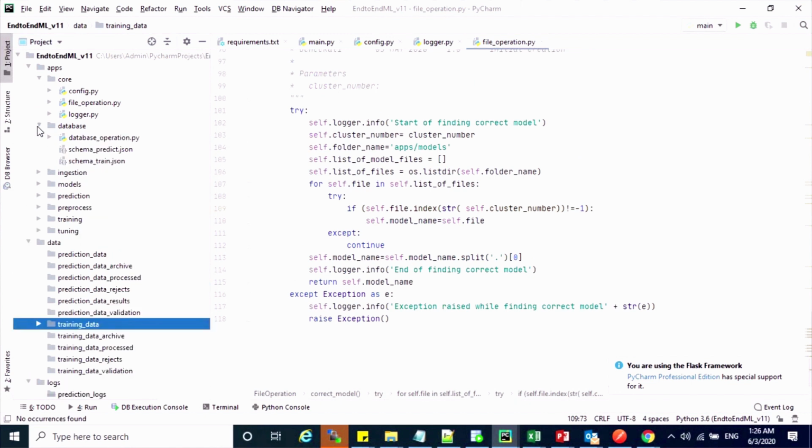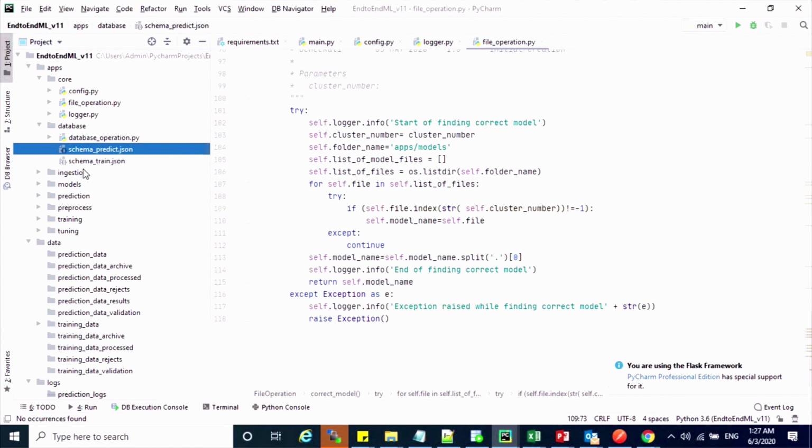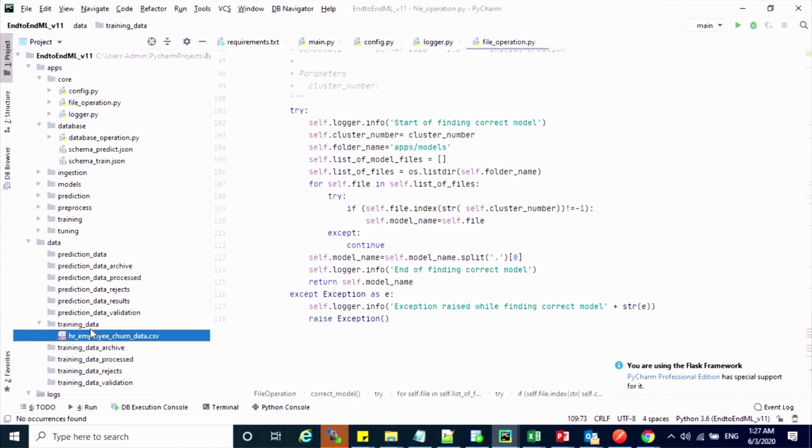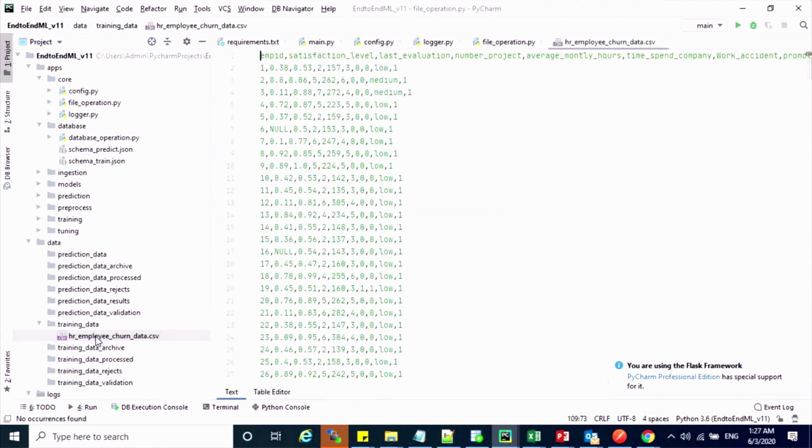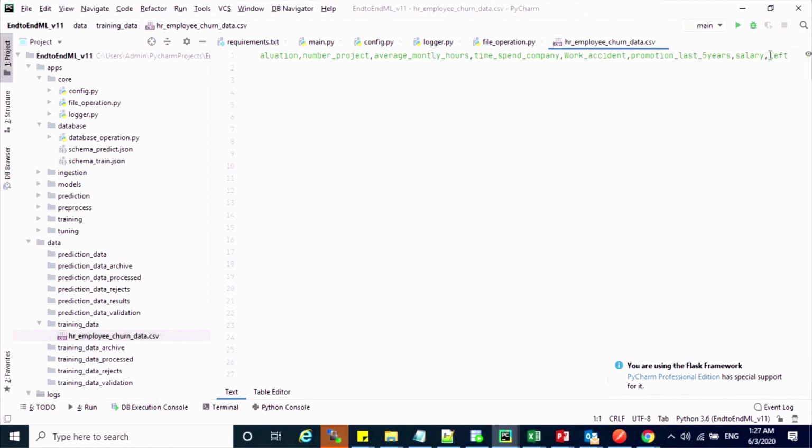Now let us see the database code files, schema train and schema predict. Before explaining this, let us see the data file. This is my data file, which is in the training data folder. Let me open this. These are my data. The last column, left, is my target column. The others are my input features, and the last one, the left column, is my target column, that is my dependent variable.